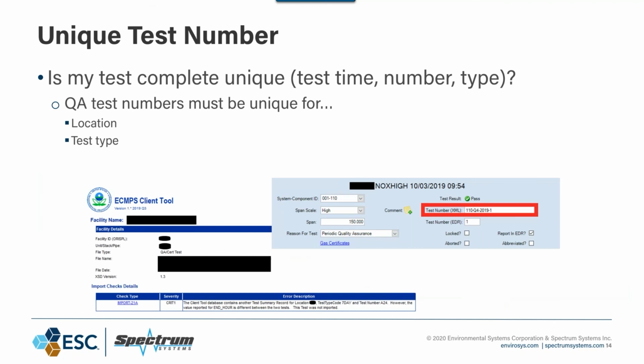Unique test numbers can also cause an issue. Make sure that whenever you're entering your linearities and your RATAs, you have the appropriate information. Again, this is a very common ECMPS error. Sometimes there's a missing component ID, sometimes there's a wrong test number, and sometimes it's not even selected to report an EDR. StackVision will automatically report an EDR, but sometimes you can accidentally unclick it and it won't report. Those are some common, really quick fixes associated with any quality assurance tests. Just keep an eye out for those when you're entering your information.